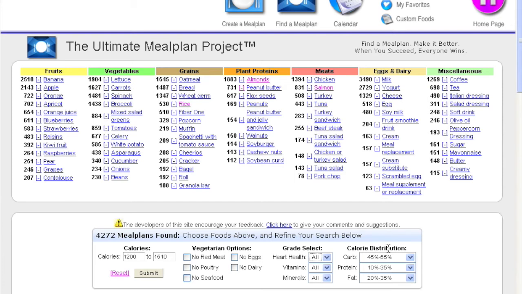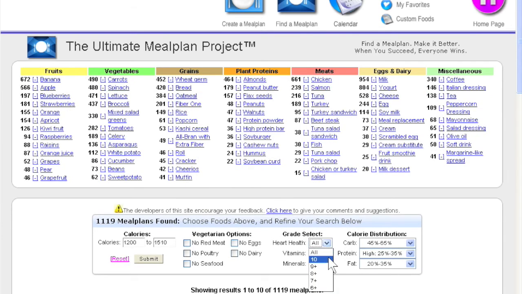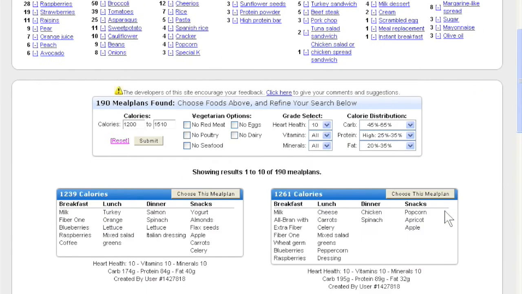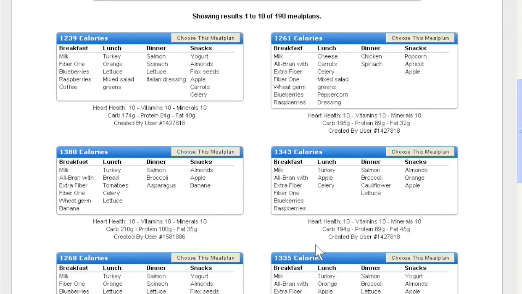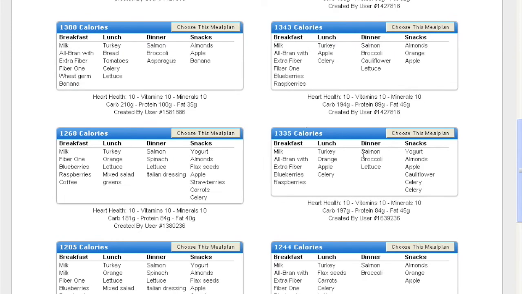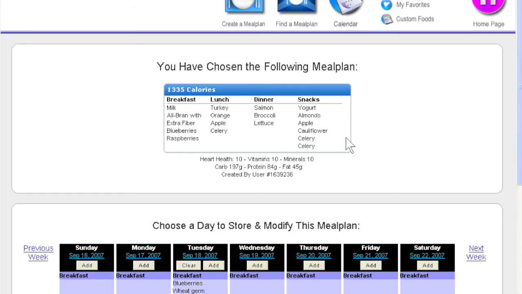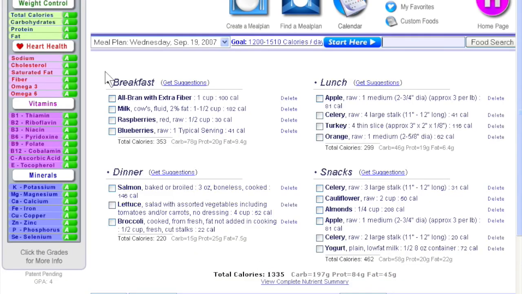Over here for calorie distribution, you could say I want higher protein meal plans. So I could select a high protein meal plan that is all A's for heart health. That's narrowed it down to 190 meal plans. And we'll choose this meal plan here. And let's add that into Wednesday. And you can see again, all A's across the board.